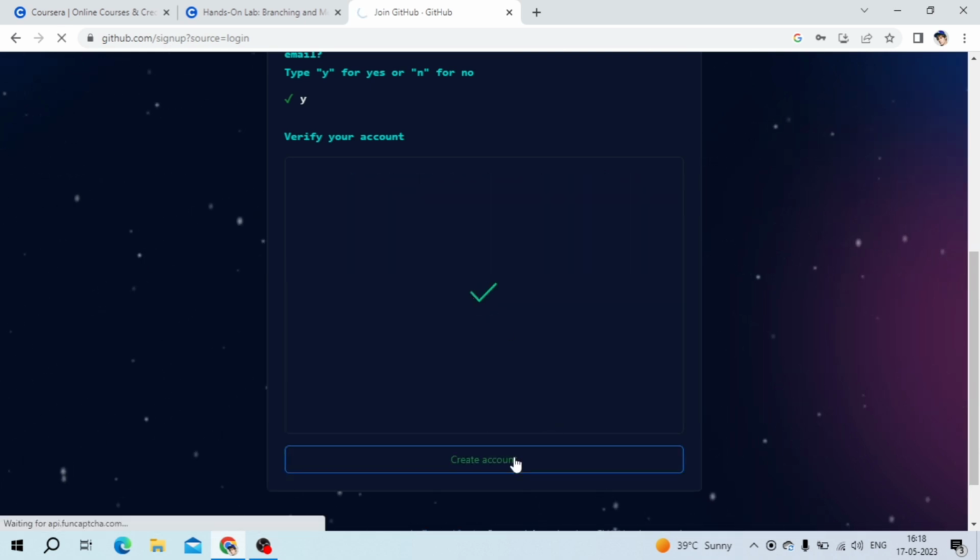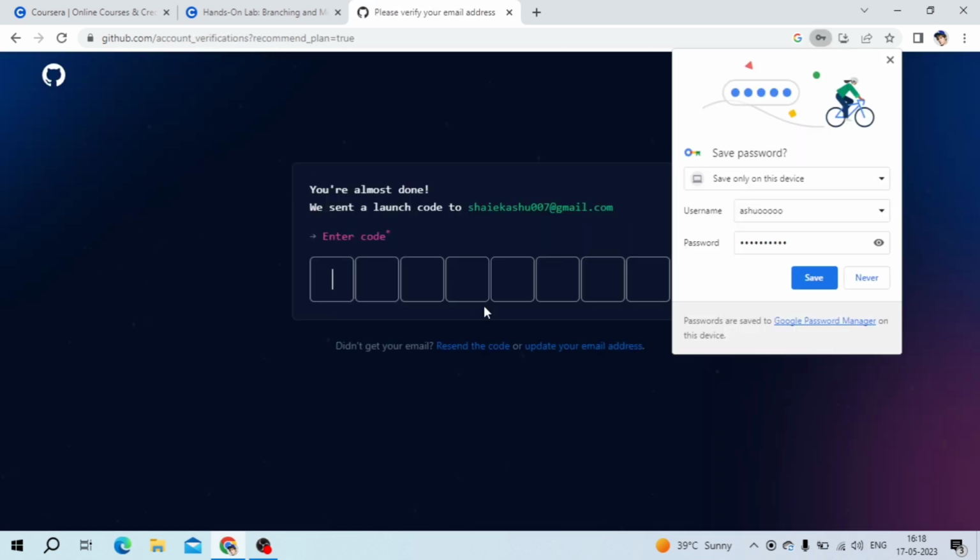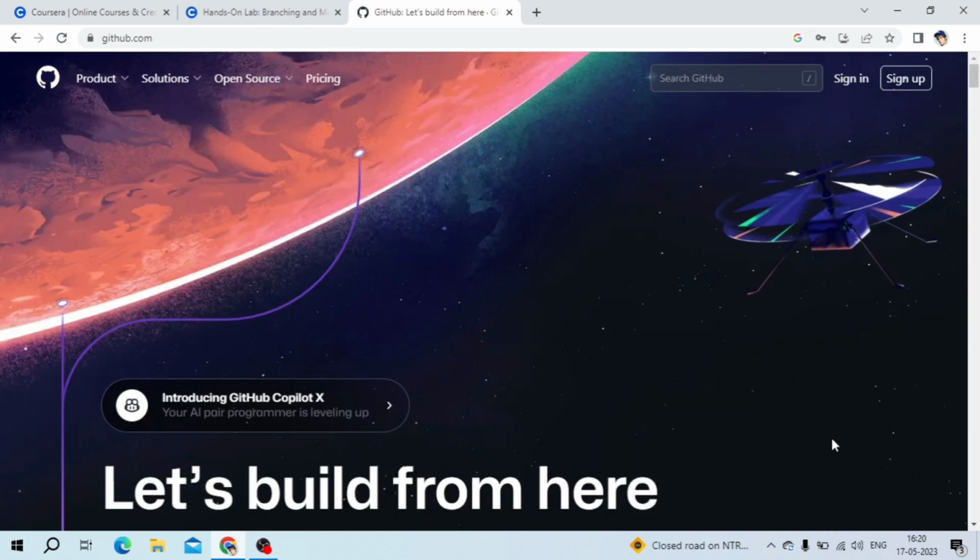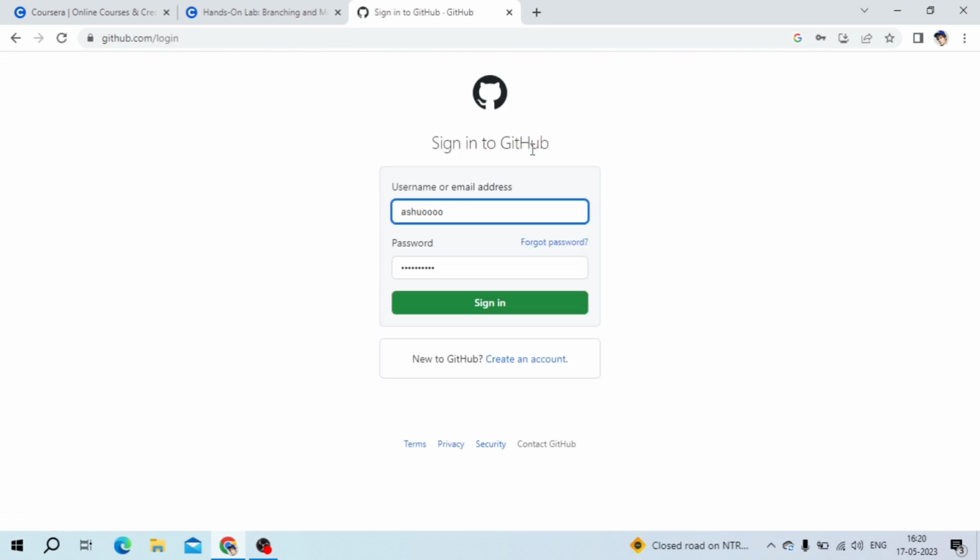Now my account is going to be ready. You want to see the OTP and enter the code. I just completed all these things. We did all that for you to understand what is going on.